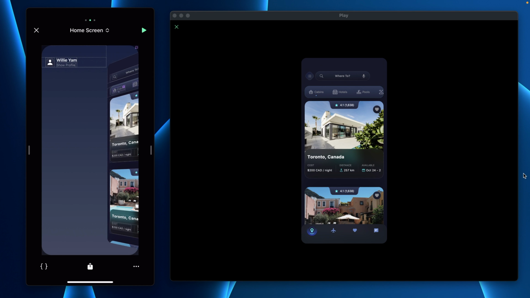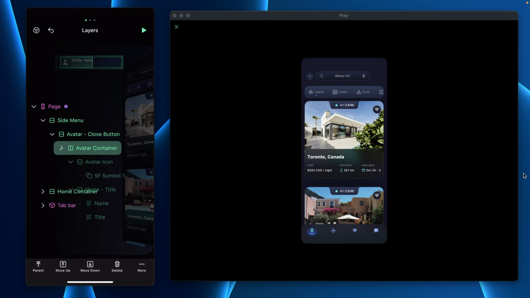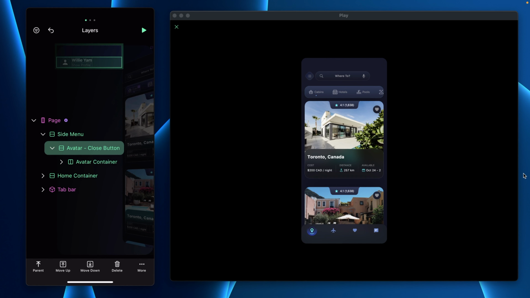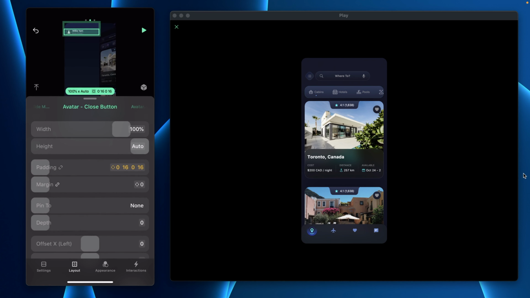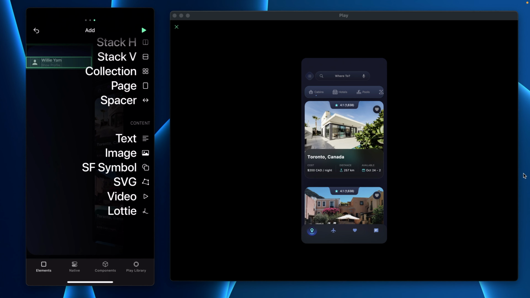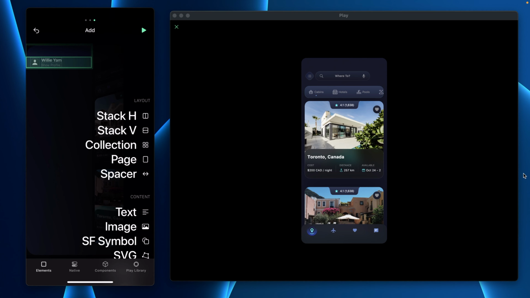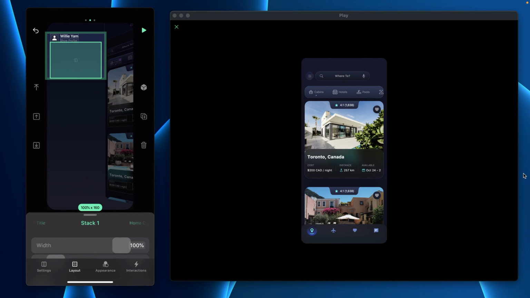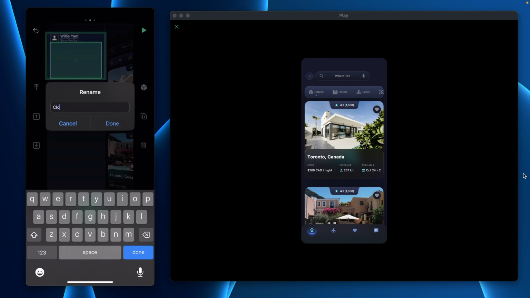With that done, let's add a close button so we can switch between the default and the show menu states. Let's close the avatar container and select the avatar and close button. Here, I will add a stack H. I will name it close button.